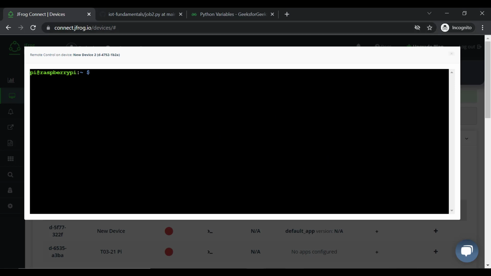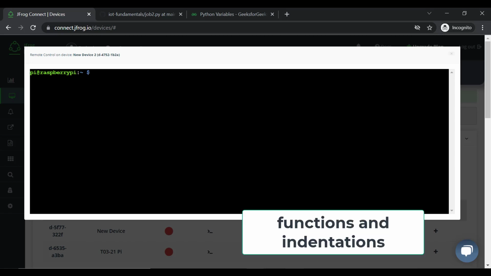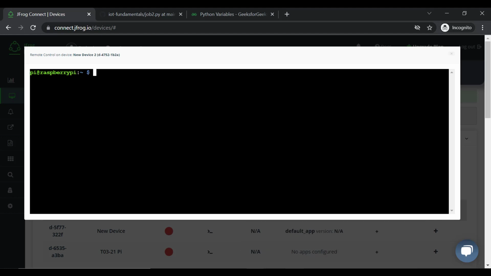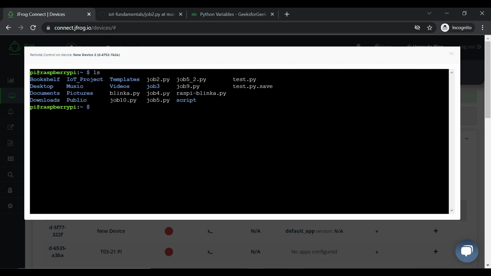Okay, hi there. So in this part of the video, we are going to look at two ideas, which are functions and indentations in Python. In order to start that, let's first ensure that you have connected to your remote connection to your Raspberry Pi. And then again, let's just test the terminal to see whether it's up and alive. Yeah, it's up and alive.